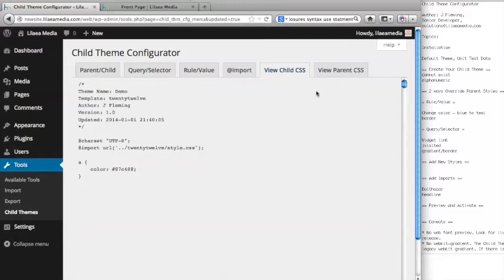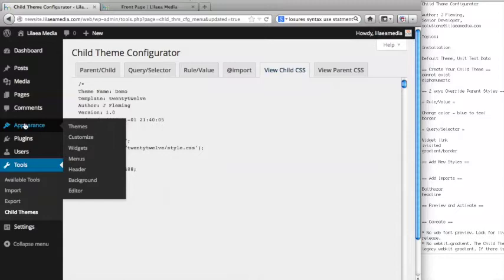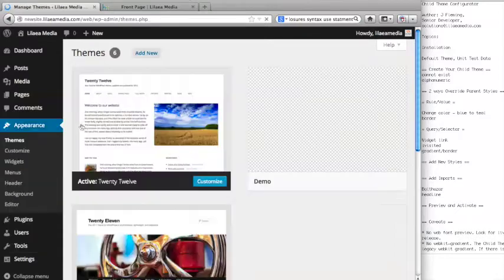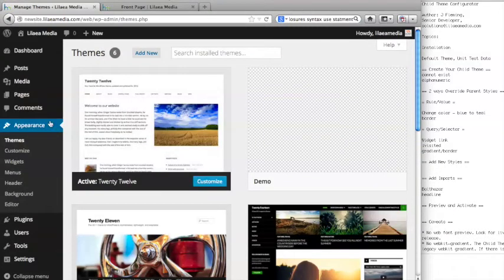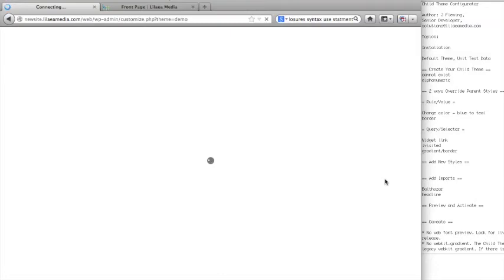So if we wanted to see what that looks like in action, we can do that using WordPress's great theme preview tool. We're going to go over here to Appearance and Themes, and you'll see that we have our new demo child theme, and you can click Live Preview to see what your changes look like.